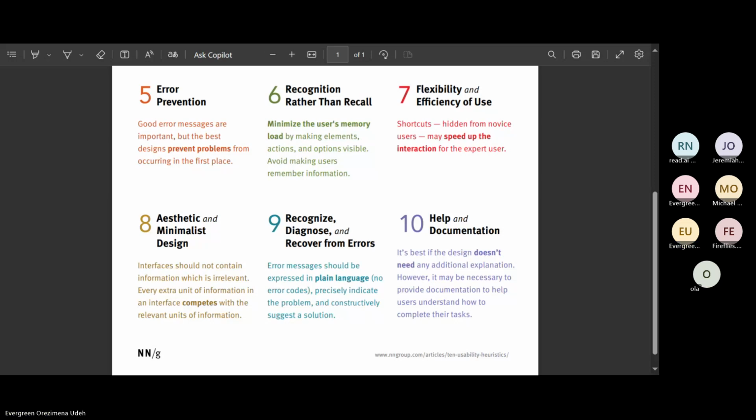So that's it, flexibility and efficiency of use. As I mentioned, shortcuts. And you see that it said hidden from novice users. That's why when you come upon a product, an app, a web app, a desktop app, which these are a product that actually make use of shortcuts.